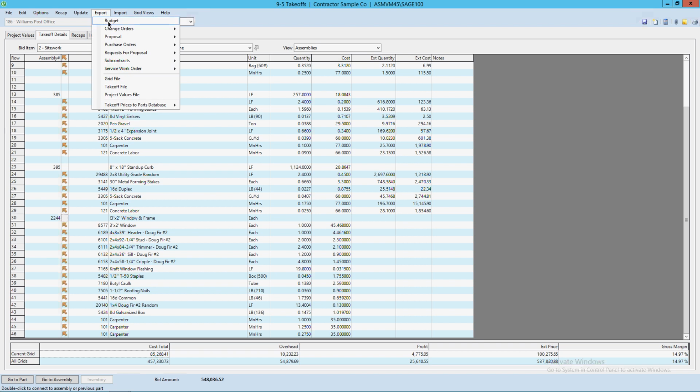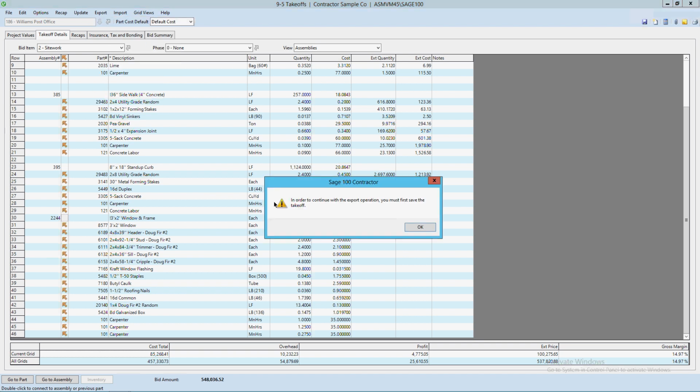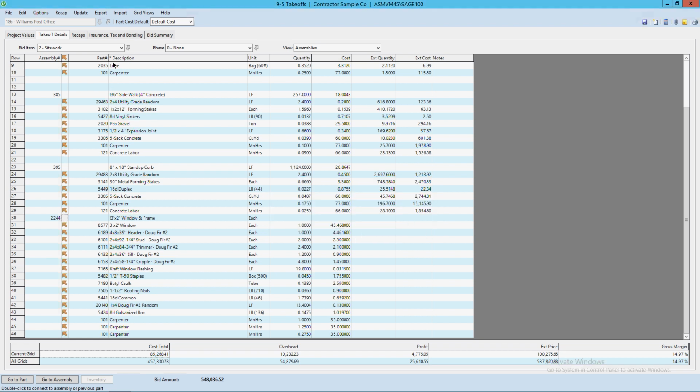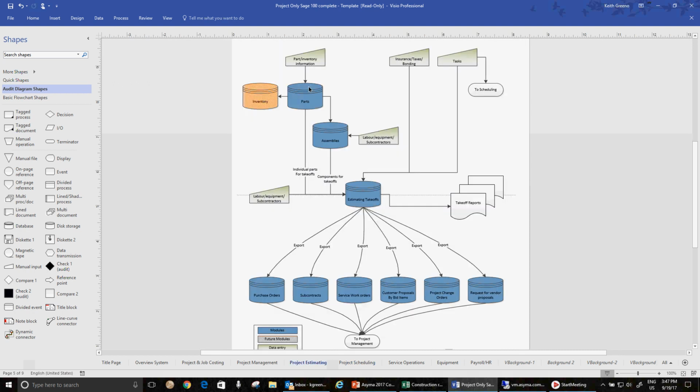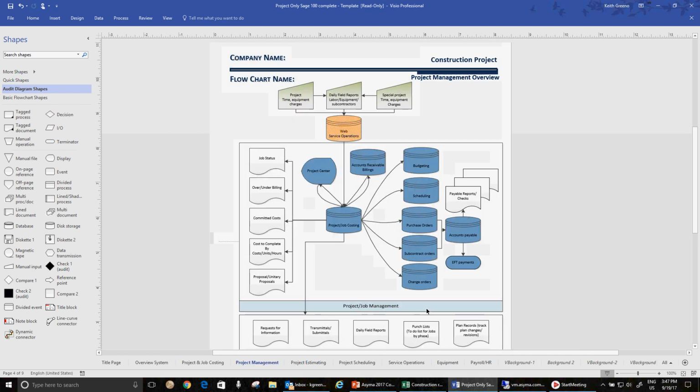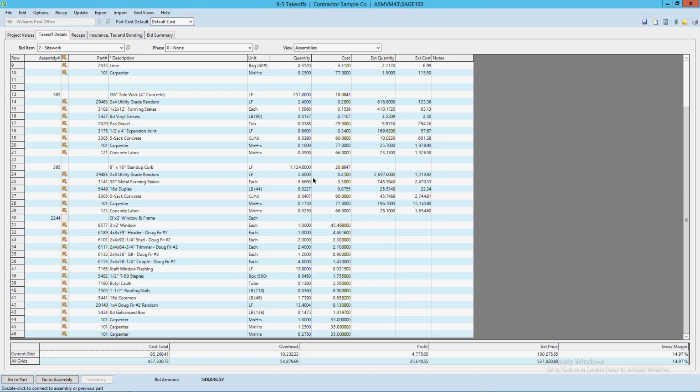But what we can do is we can export that into a budget. I've got to save the takeoff first, but what it'll do is it moves all of this information across. So if we go back to that processing flow that we were looking at before in the estimating, what it's doing is parts to assemblies to the takeoffs, and then once you've got the takeoff done, it'll build purchase orders, subcontracts, and all of this information as far as the project itself, which then moves it over into here for us to do the project management itself as project managers.